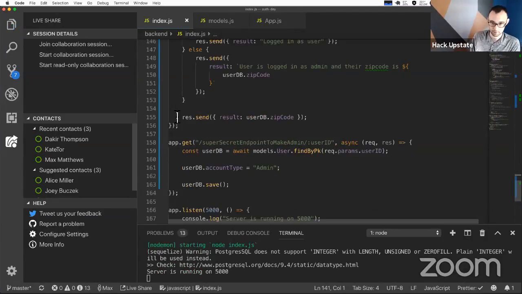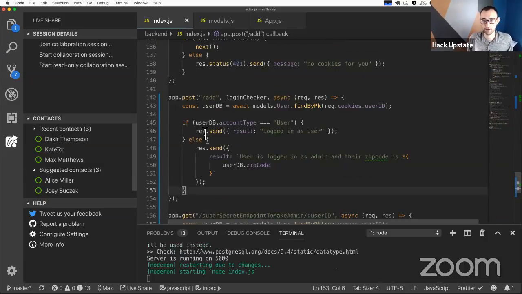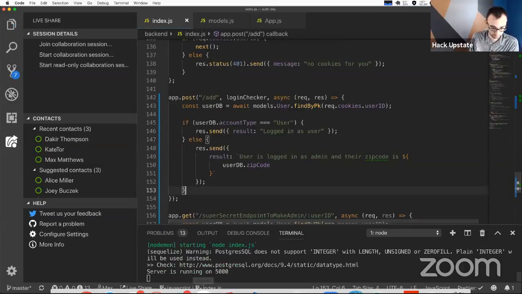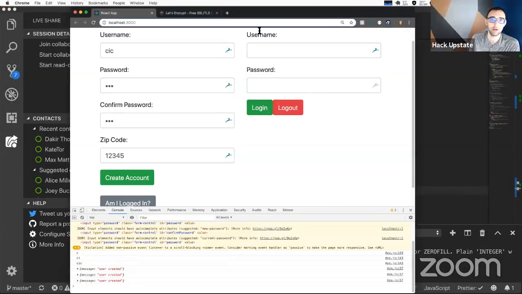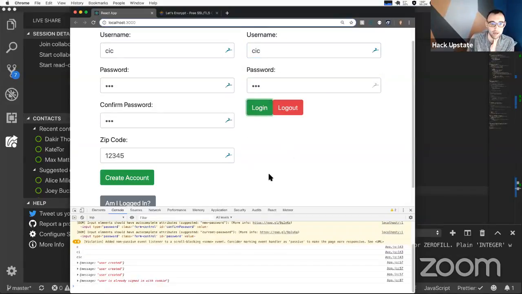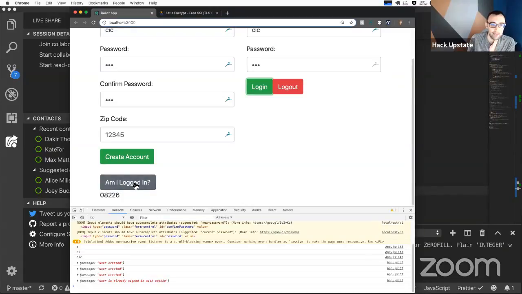Okay, I'm going to take out this res.send at the very end before I forget about it because it's an if else. You can go back here. I'm going to log in with my username and my password and hit login. And when I click am I logged in, I get: I am logged in as a user. Okay, great.